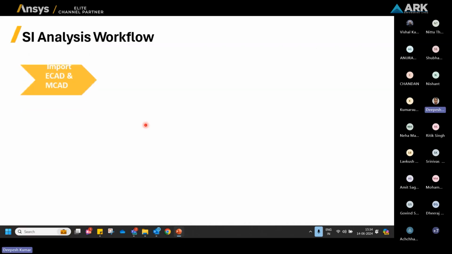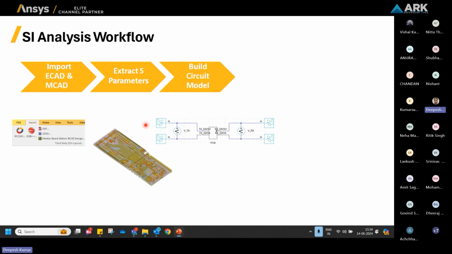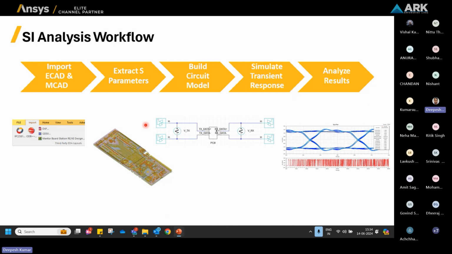Okay. So, SI workflow analysis. What is the workflow? First we extract the S parameter and build the circuit. With the channel we put some ports. Port means we are configuring with RLGC parameters. Extracting the parasitics, connecting it into the circuit, doing the transient simulation response, and then we can see and analyze the results in terms of very high speed channels.